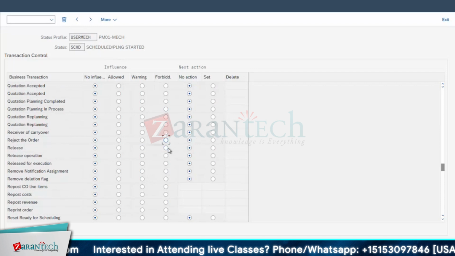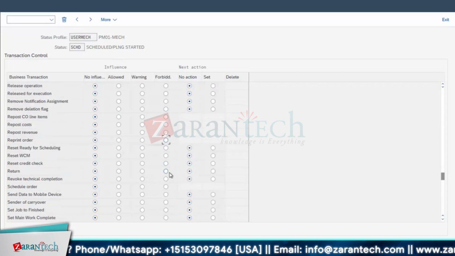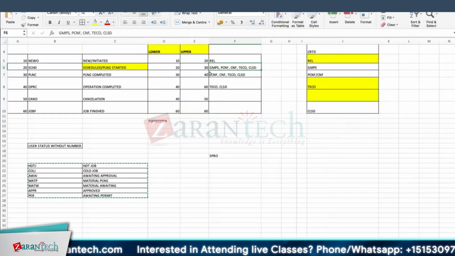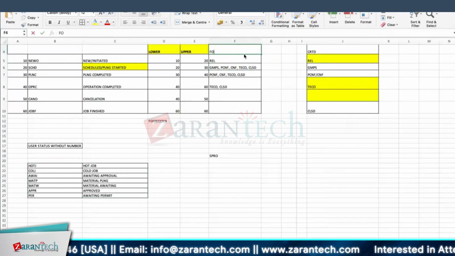When I'm at scheduled, release should be allowed. So I'm not tick marking this, I'm not selecting this. So come down and go for this at last, the one called TECO. Technically complete. You have covered GMPS, PCNF, CNF, TECO, business complete. Everything you're forbidden here, but release is allowed. Okay, forbidden.